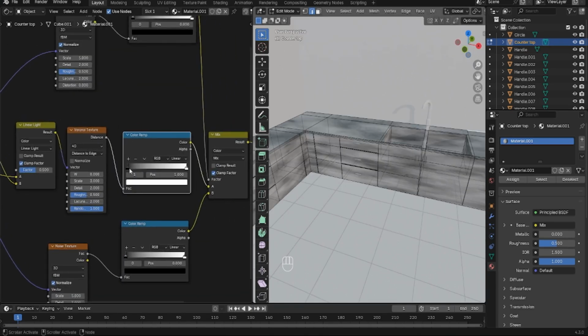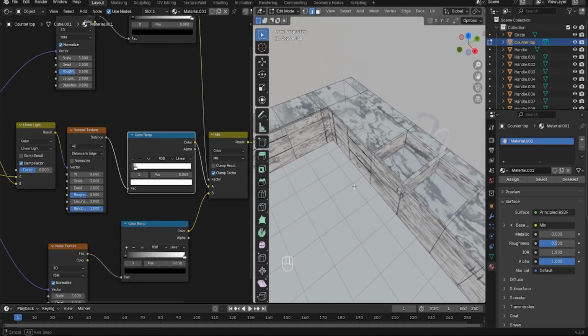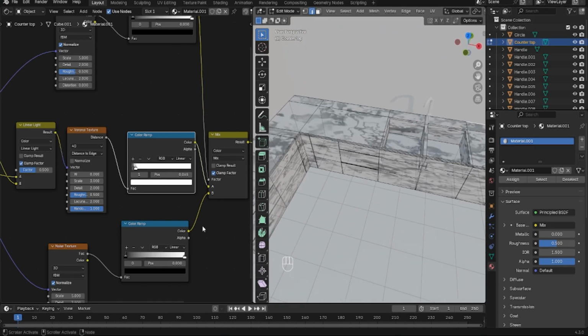And let's move on to our color ramp here. Let's change the color. And let's see how this will look. It's getting... There you go. Yeah, let's move it really close to it. Let's say this can use a little bit more work.